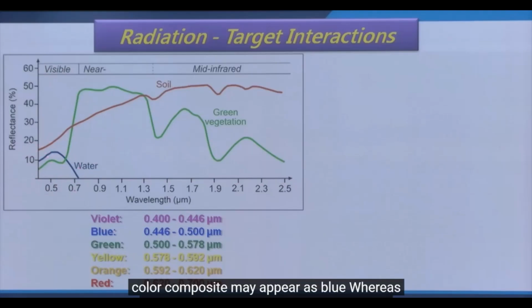Whereas bare soil increases very smoothly, and in mid-infrared it reaches the maximum, and therefore you don't see much reflection of bare soils in the early part of the EM spectrum, especially visible and near infrared. Whereas vegetation is altogether different. There is an absorption by vegetation, but from 0.7 to about 1.2 or 1.3, it has the maximum peak, where you get the maximum reflection by healthy, green vegetation.